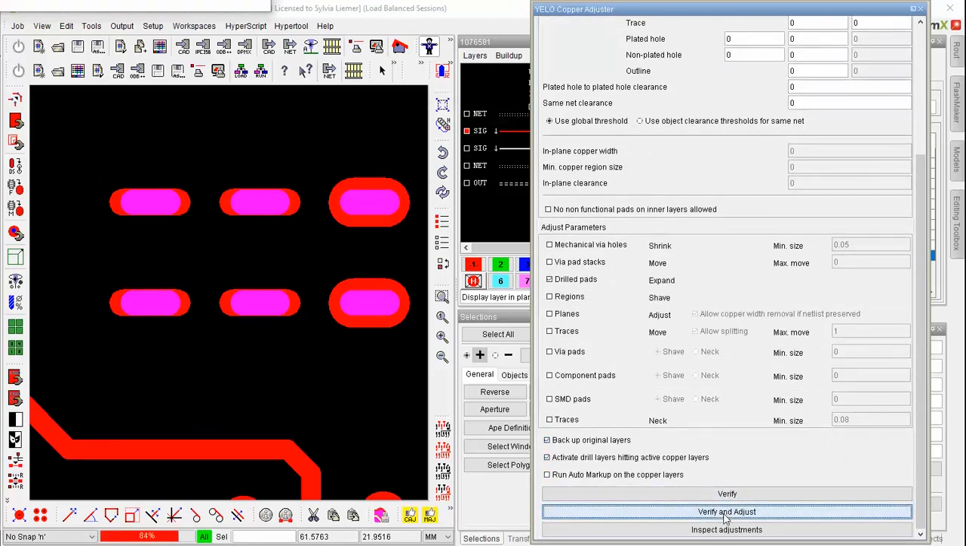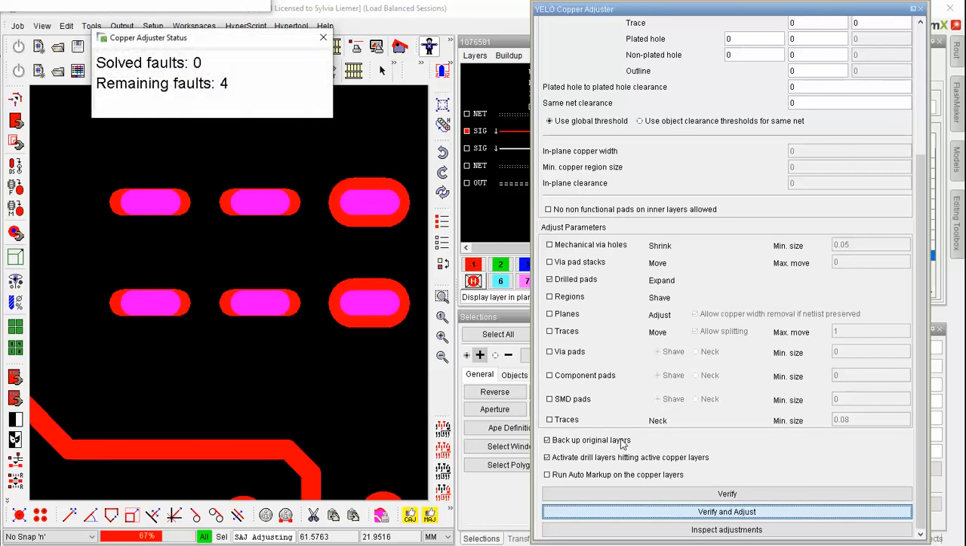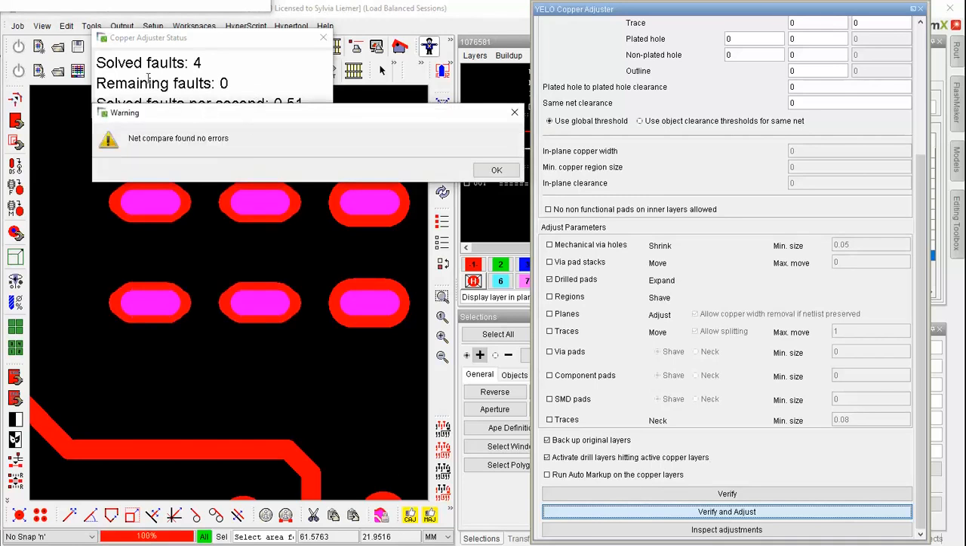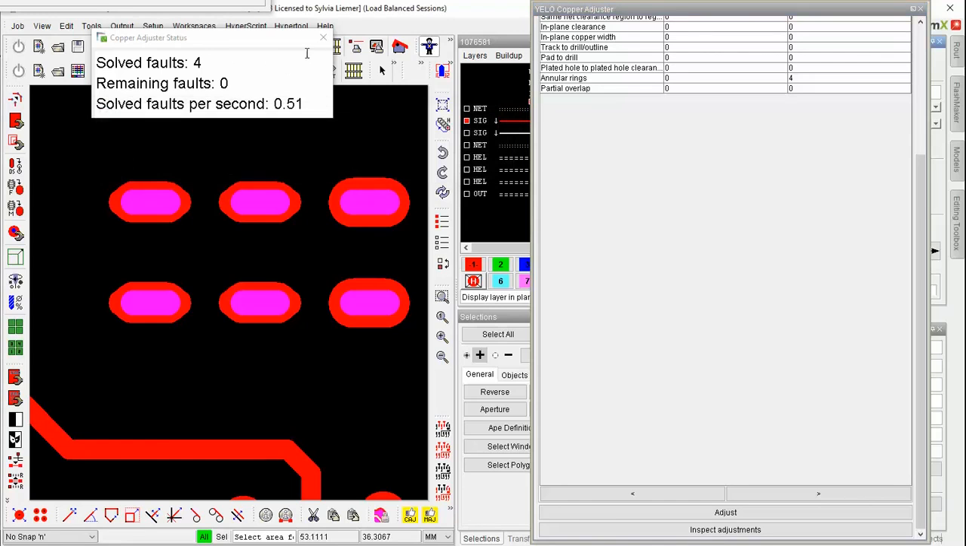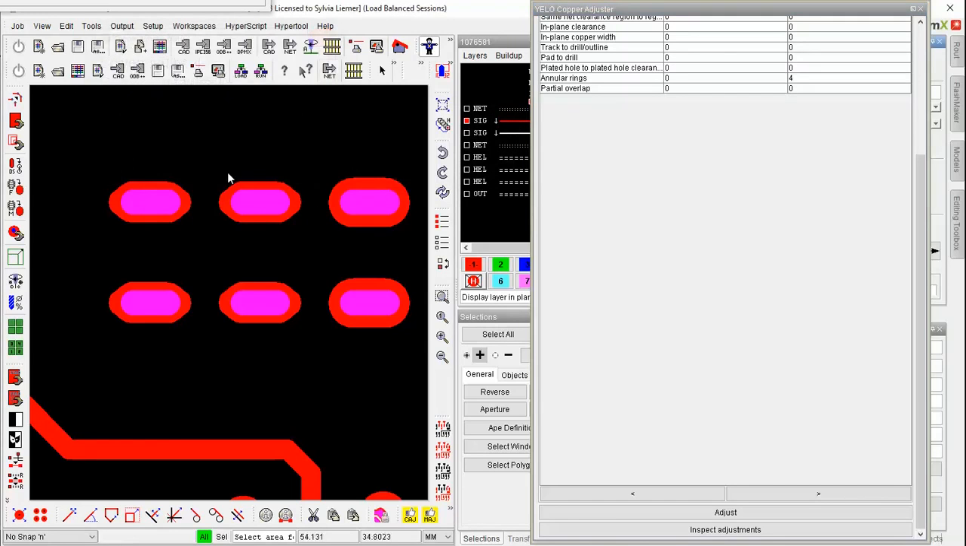And when I let it run, I will get the backup layers. Of course, it will activate automatically the drill layers hitting active copper layers. And as we can see, we have solved 4 errors, and the net compare is without an issue. So, of course we can see it is repaired completely.